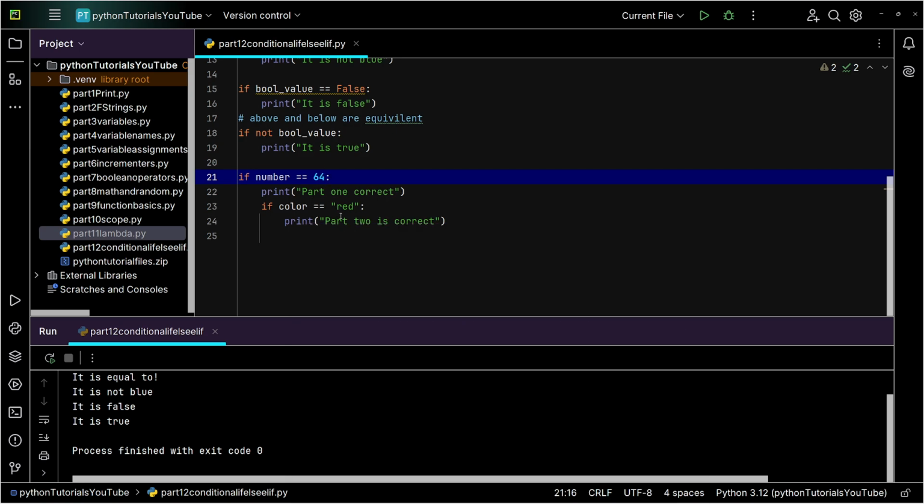Now, I know you're liking this. You're like, oh, that's pretty good. Is there a way that I could mix this into a single if statement rather than making this so darn messy? The answer is yeah, you absolutely can. I can also use an and. Remember back with Boolean operators, we looked at ands and ors? It works. So if I say if number equals 64 and color equals red, print the two parts are correct. Again, this is just an example.